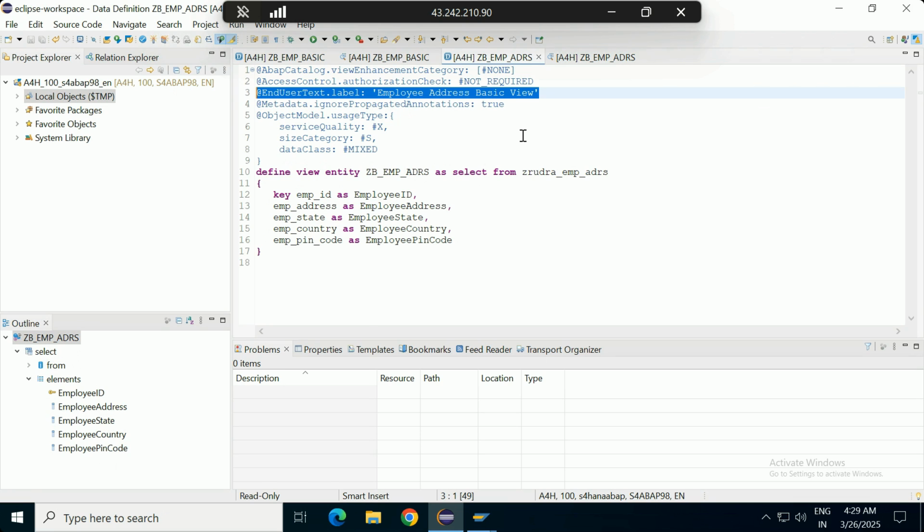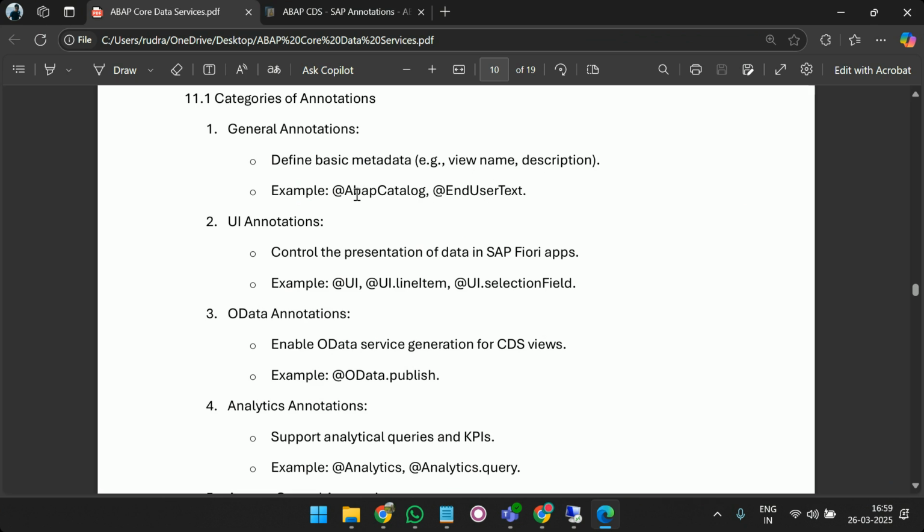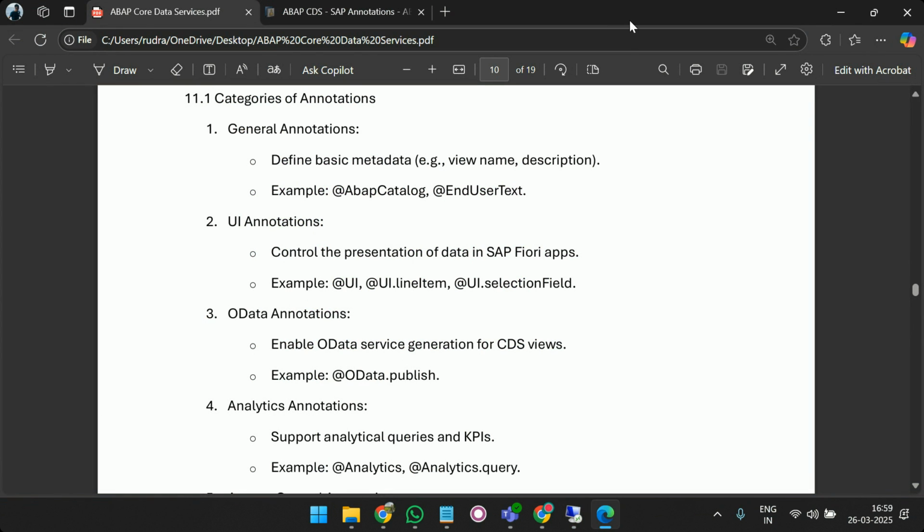So this is the first very common annotation that comes by default. If you create a CDS view, it will come by default, so you don't even have to remember it. But it is there, and that's the thing I want to mention. Then we have something called UI annotations. So how the field will be placed, how the label will be, we do using the UI annotation. I believe we do not have any UI annotation as of now, but we'll implement it in the interface CDS.